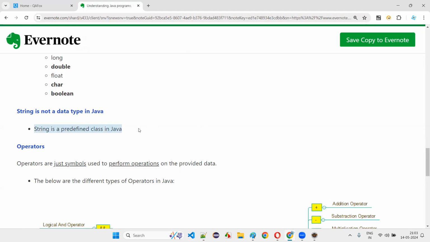I'll explain about the classes concept later. You can also call classes data types. You can use classes as data types, but they are not primitive data types. Here I have to write primitive. I mentioned data type in the older notes. String is a data type, but it's not a primitive data type. String is a predefined class in Java.